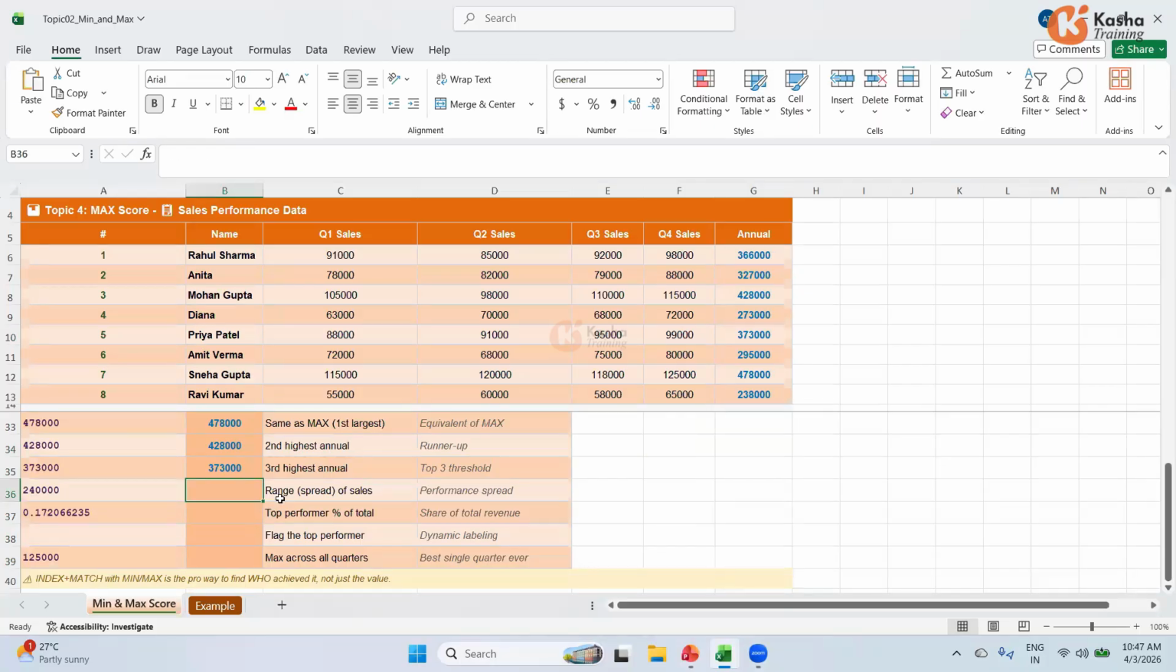So here you can see it is asking me for the range spread of sales. Now, what is the meaning of range spread of sales? This is a performance spread, where I want to figure out the gap between the best and the worst performer. How much is the gap? So that is what I want to figure out. For example, whoever is the best performer and whoever is the worst performer, what is the range, the gap which is coming.